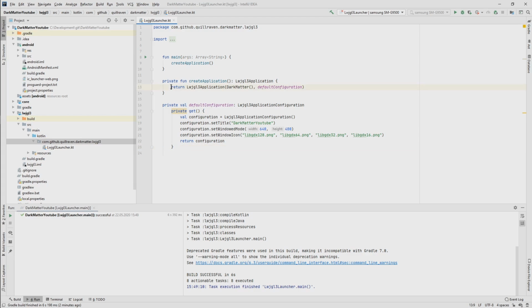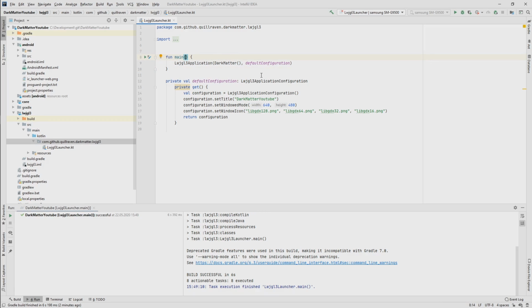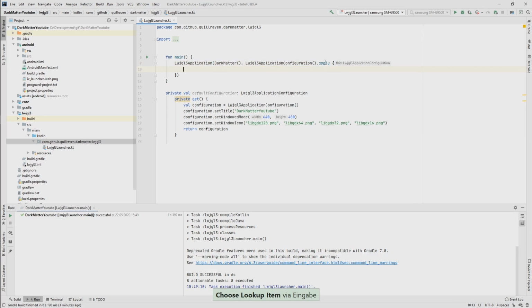Then createApplication. We also don't need that. We can simply call it like that with the default configuration. Let's get rid of that method. Then we also don't need the arguments in the Kotlin main. It's a lot simpler. And the default configuration is actually nothing else than this Lwjgl3ApplicationConfiguration, a new instance, and we can then use apply. That's one of the Kotlin extension methods, which takes the instance that we have here. Now we can modify it in the block and it will then also return this instance.